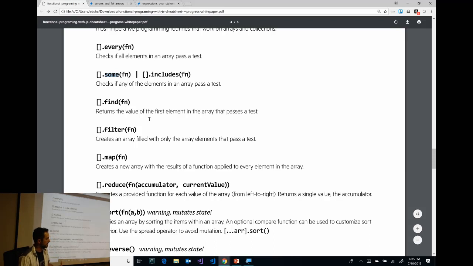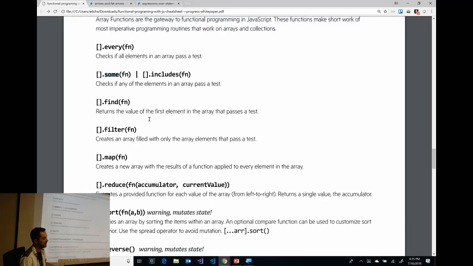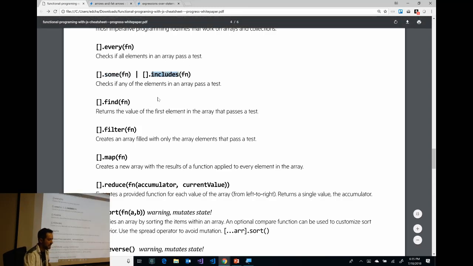Some is kind of the opposite. So we can say, are some values in the array equal to something or match some other type of criteria? So we can give it, say, an array of Boolean values and say, are some of these true? And it will return true if there's at least one true in that array. An overload for that is includes. So you could use includes as well. I think some is more common to see.